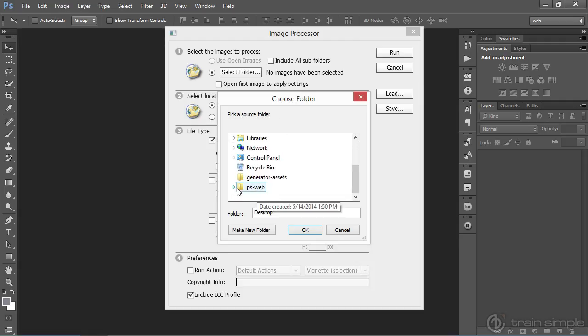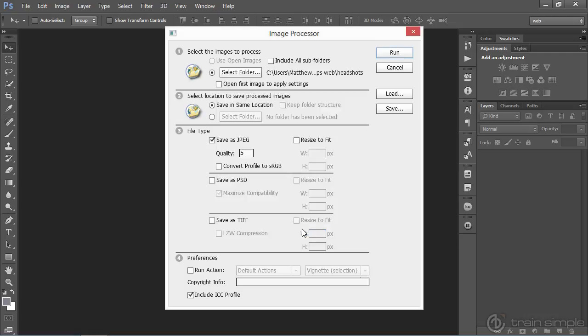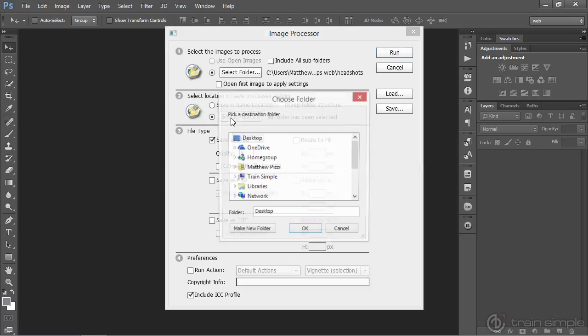In this case, I'll go ahead and click Select Folder and navigate to the exercise files folder that you downloaded. It's called PSWeb. In there, we have that headshots directory. I'll go ahead and click OK. Then what you need to do is select a location to save the processed images. So I'm going to go ahead and choose Select Folder.